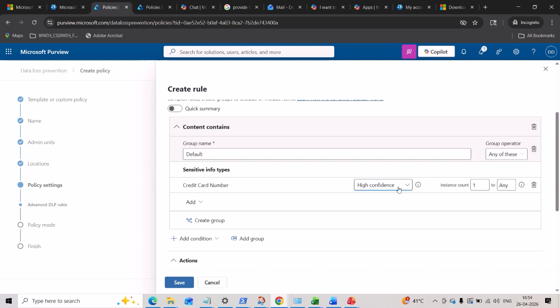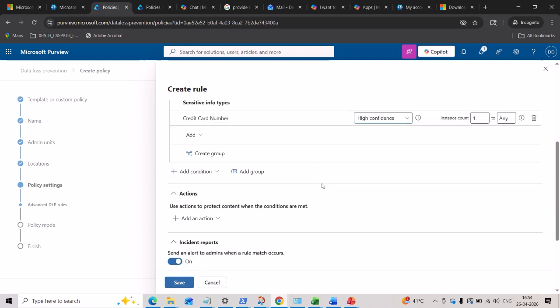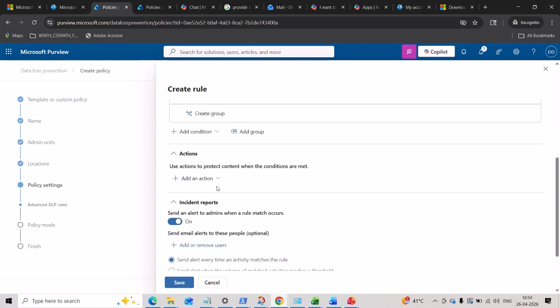Even if any one instance is detected for the credit card, as you can see, the instance count we have kept as 1, the results will be very accurate over here. Also, we can go with low confidence and medium confidence, but for our testing we are keeping it as high confidence. Now we'll go with the second step.